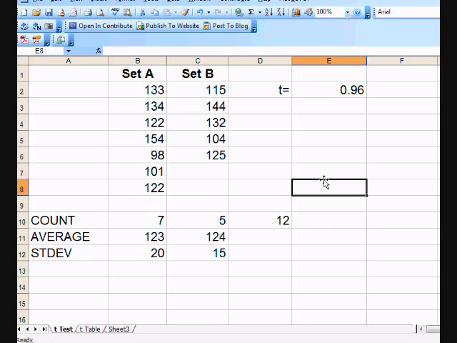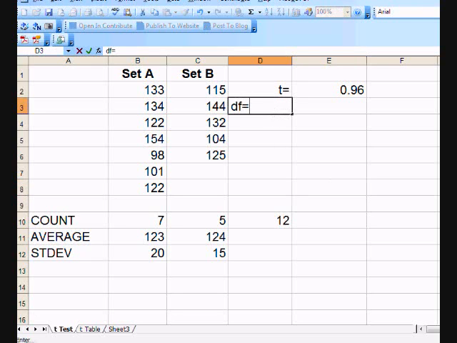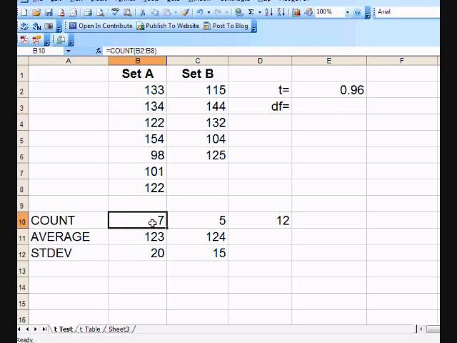Last thing we need to do before we go to that t-table is figure out degrees of freedom. Now, degrees of freedom means statistically how many combinations you could make here. It's very simple to do. If you had one set of data, you take the count and you subtract 1. So if I was just using set A and I had 7 items here, 7 minus 1 would give me degrees of freedom 6. However, in this t-test, I have 2 sets of data. The total number is 12 items. So instead of taking 12 minus 1, I go 12 minus 2, and I get degrees of freedom 10.